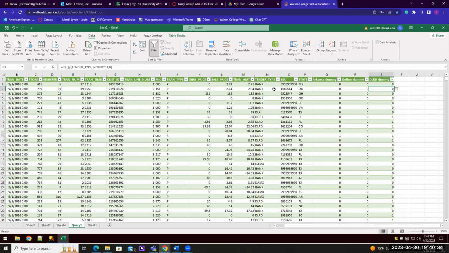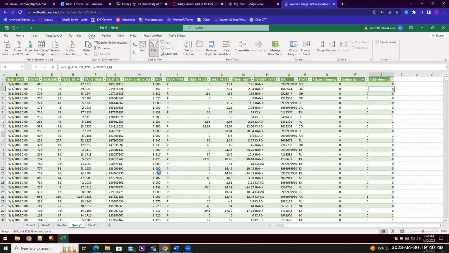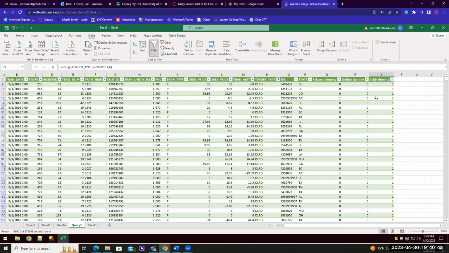And a quick way to check to make sure that this is correct is we're going to come over here and click on DLRD. And as we can see here, it just shows all 1s. All right. And clear out that filter.